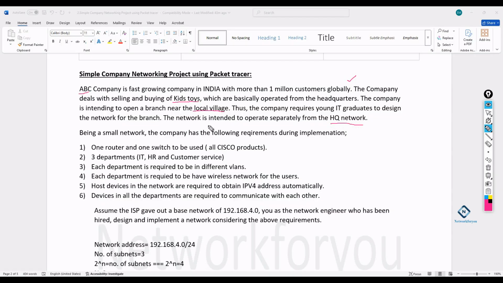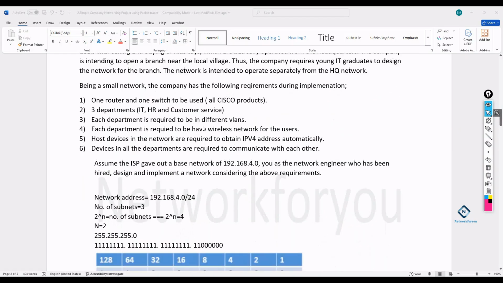The network is intended to operate separately from the head office, so this should not connect to the head office. Being a small network, the company has the following requirements for the implementation. Here we need to check what requirements we have. They mention we should use one router and one switch. All Cisco products should be used, router, firewall, whatever we are using. So we can use one Cisco router and one Cisco switch.